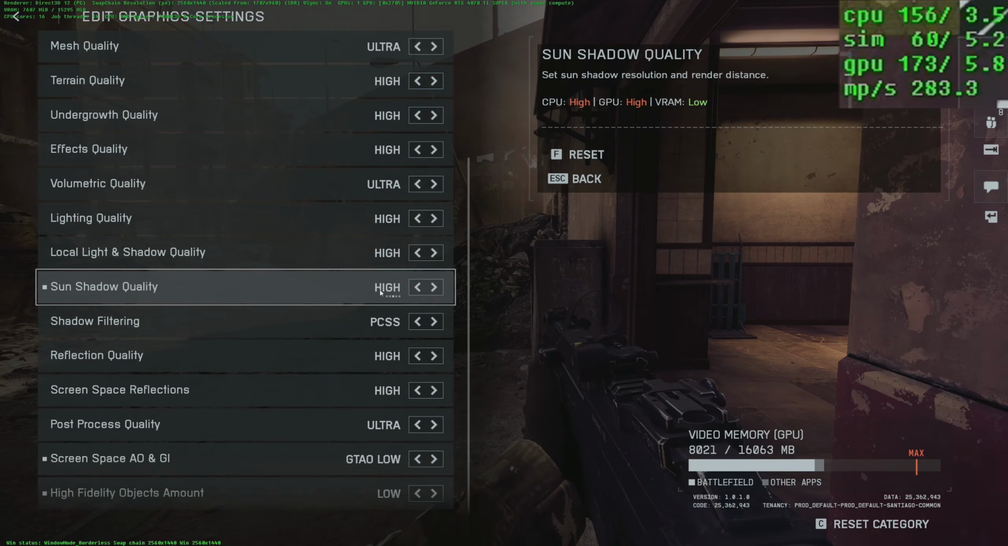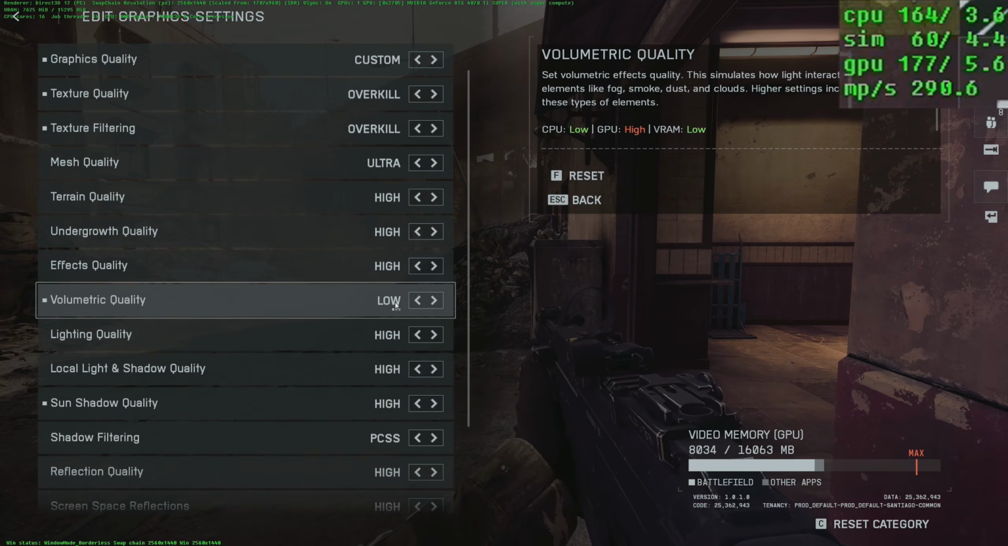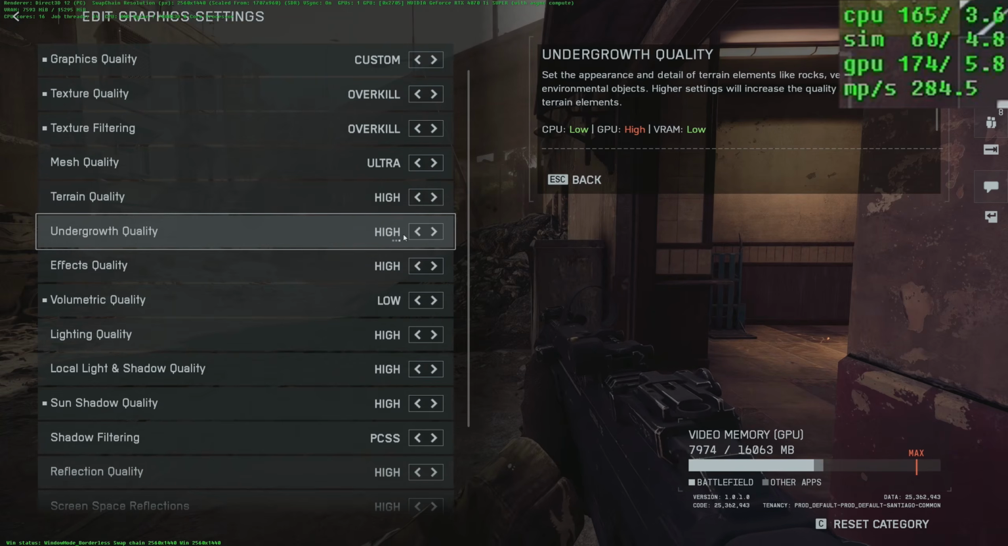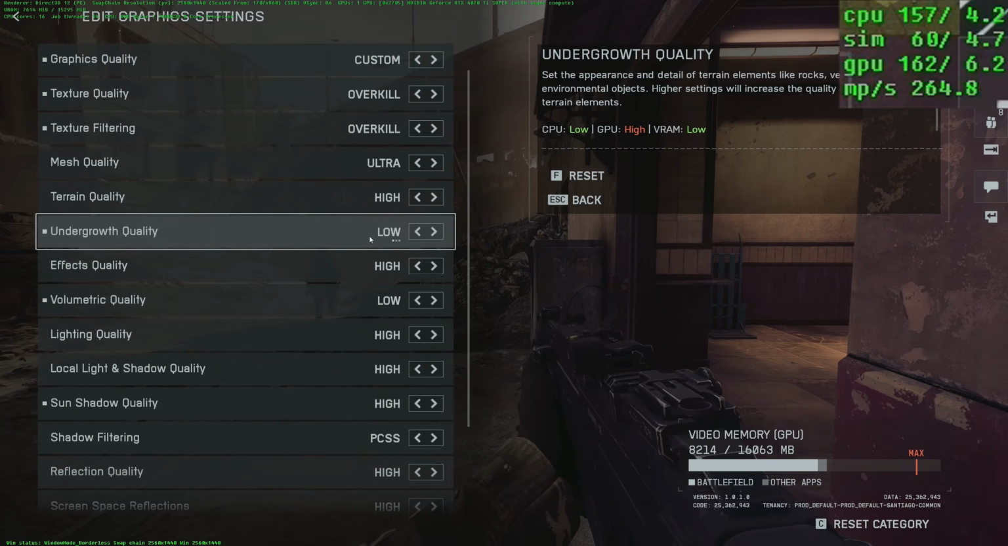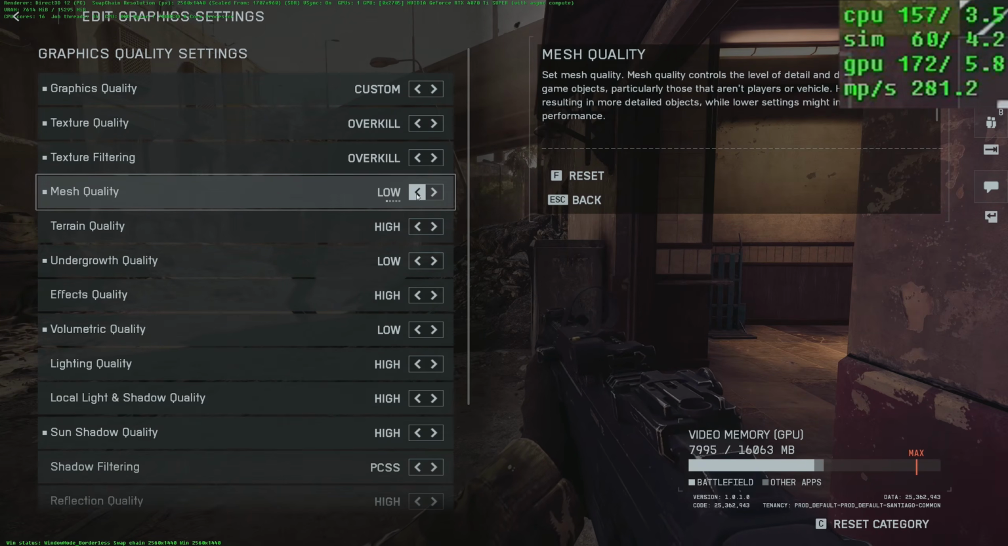I could turn down other settings that also have a relatively high impact on GPU bound performance, say volumetrics and undergrowth quality. We can turn that down too, and we could go for some mesh quality, just turn that down too.